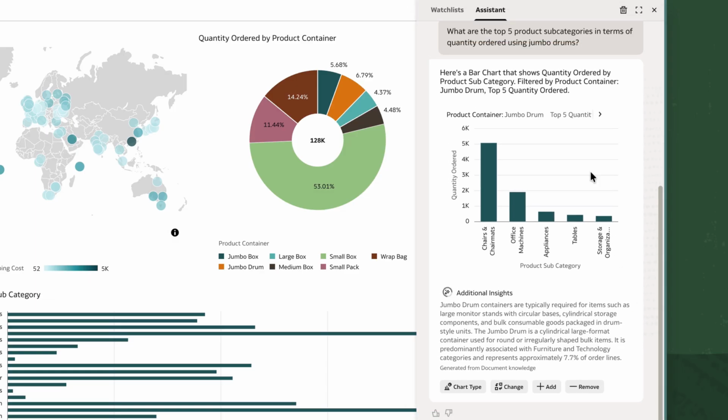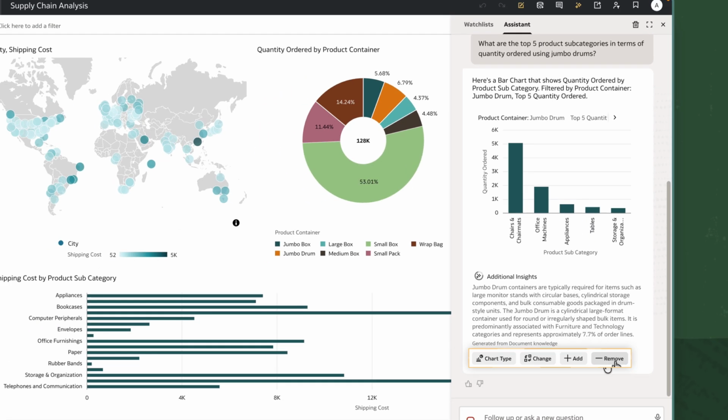Any visualizations created here can be added to my workbook, customized, or used for further analysis. For example, I can add this visualization to a watch list, change the chart type, or filter the data to better fit my analysis needs.